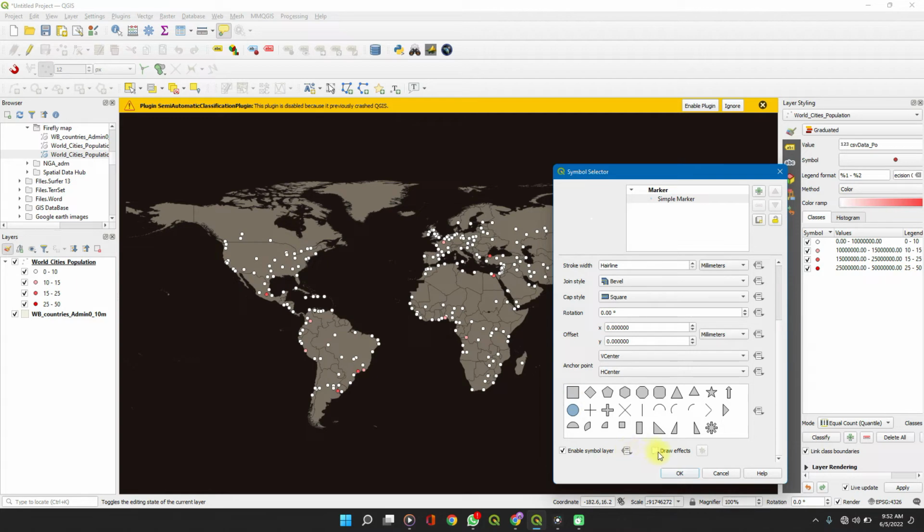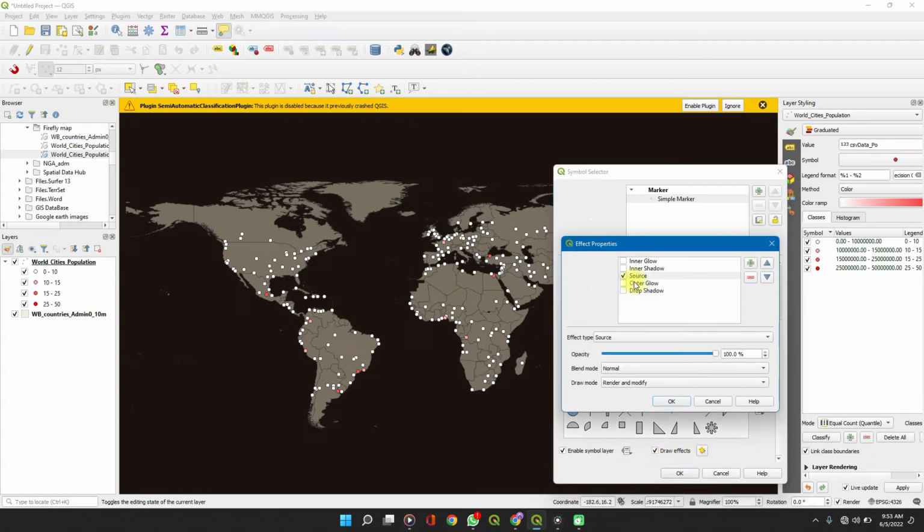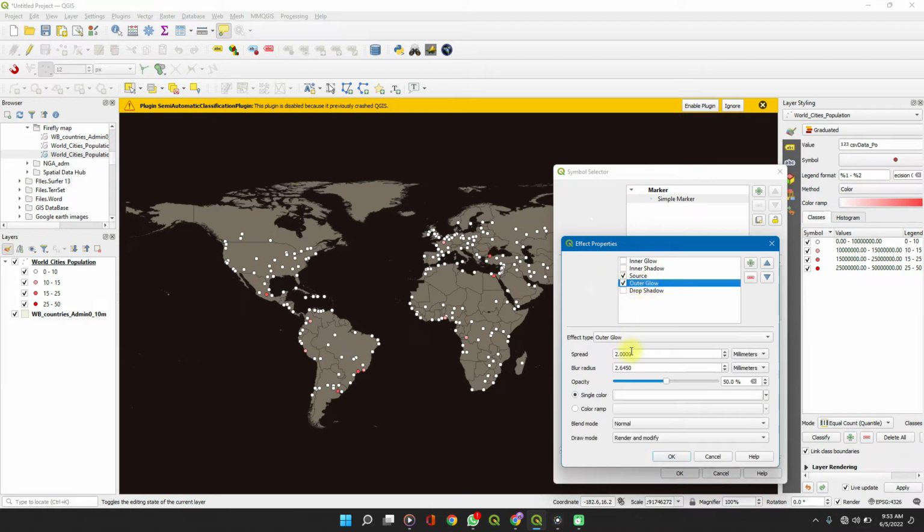Then check the draw effects. Click on the star here. Check outer glow. Click outer glow to edit the properties. Then you can set the spread depending on what you want. You can set the spread to 3 or 3.5 or 2 depending on that. The blur radius, you can set it to 2.0. Opacity, just play around with this.